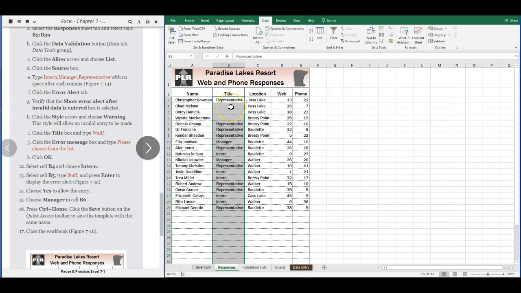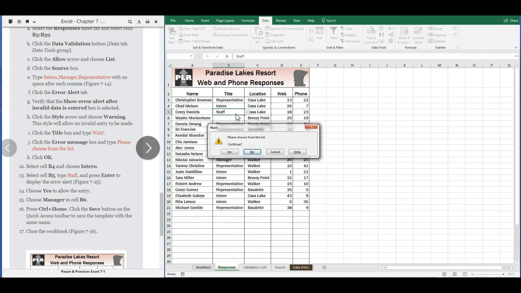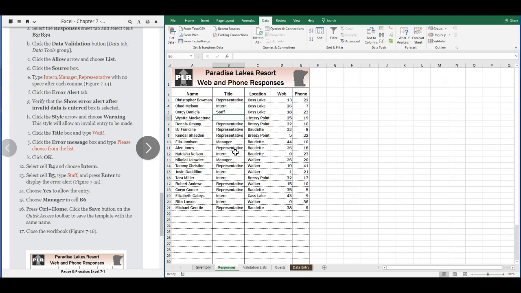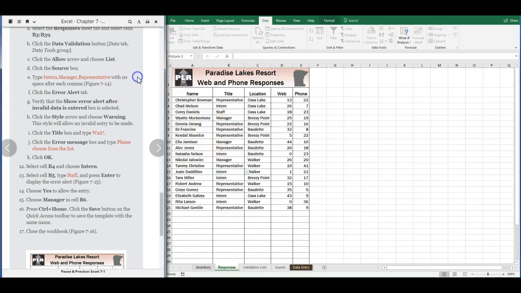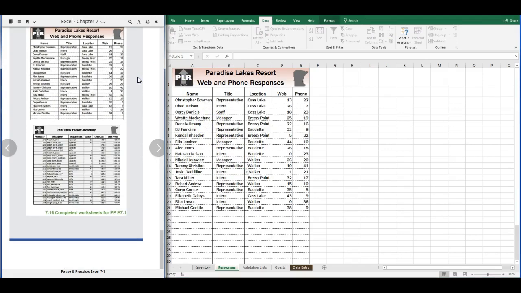So we click here to cell B4. We choose intern. Okay, B5. We'll type in staff. And you'll see an error message. Yes, we'll allow the error. And then cell B6 will say manager. And then we can be done with that. And that's the end of Pause and Practice 7-1.